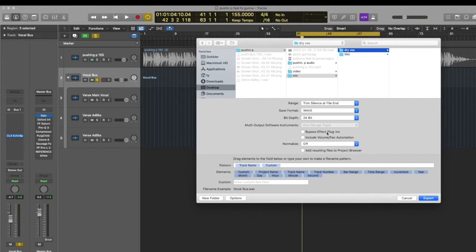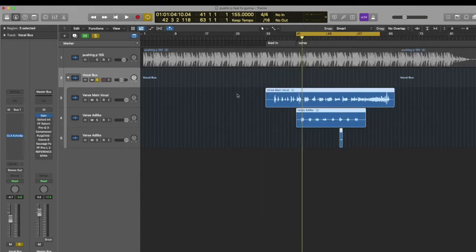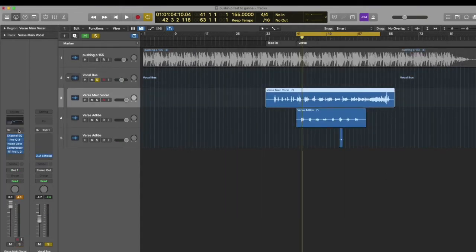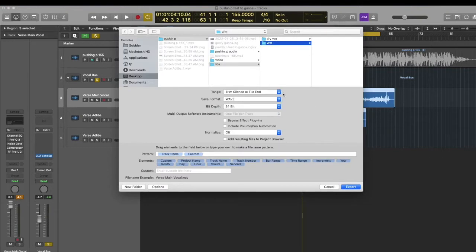So what I'm going to do now is select bypass effect plugins. What this is going to do is give me my dry vocal. So basically it'll be exporting all these tracks with all these effects turned off. So again, Control E for export, choose my destination up here, wave 24-bit, and I'm going to select bypass effect plugins. Generally, you don't want to include volume and pan automation because your collaborator who you're sending it to will want to adjust those things for themselves. So keep that turned off.